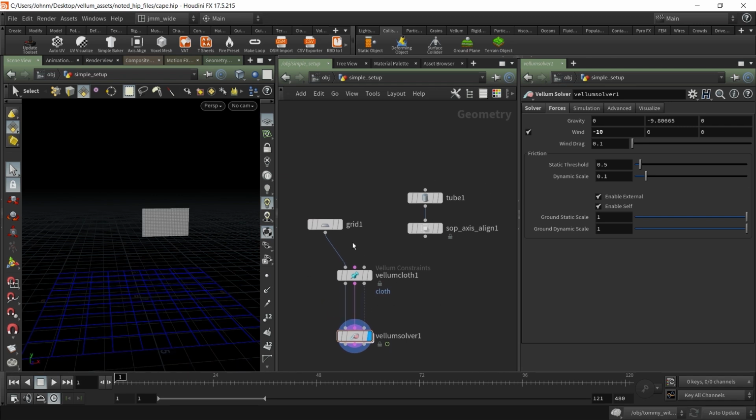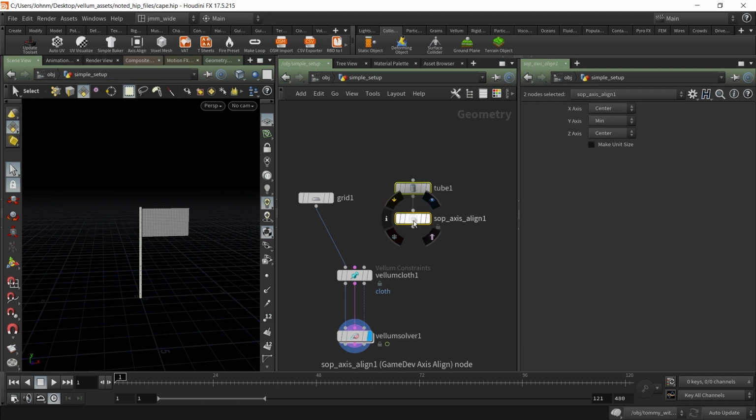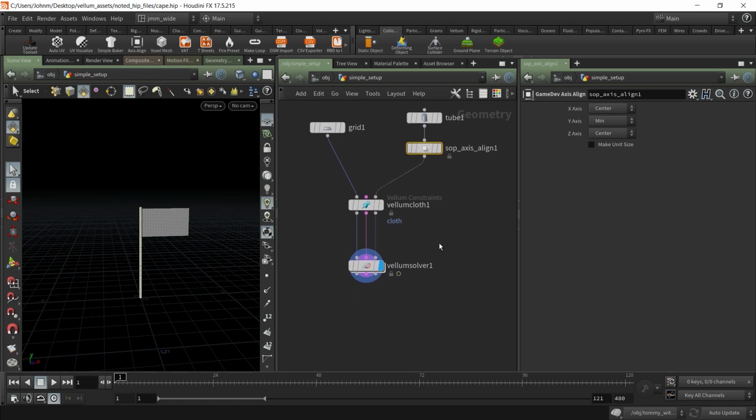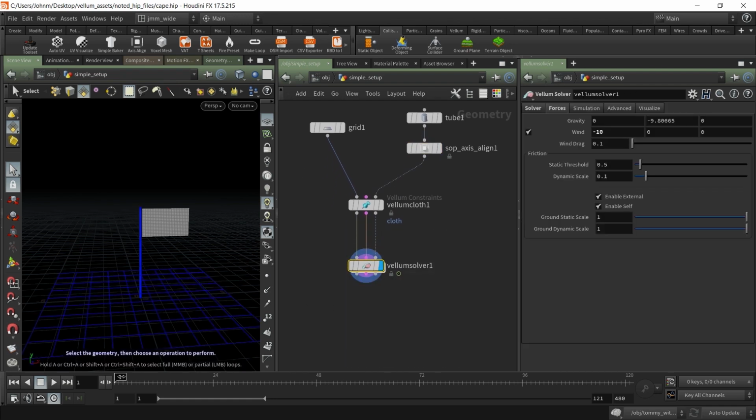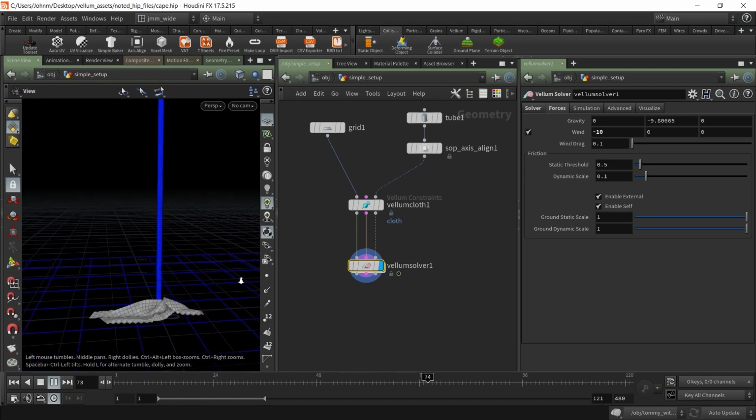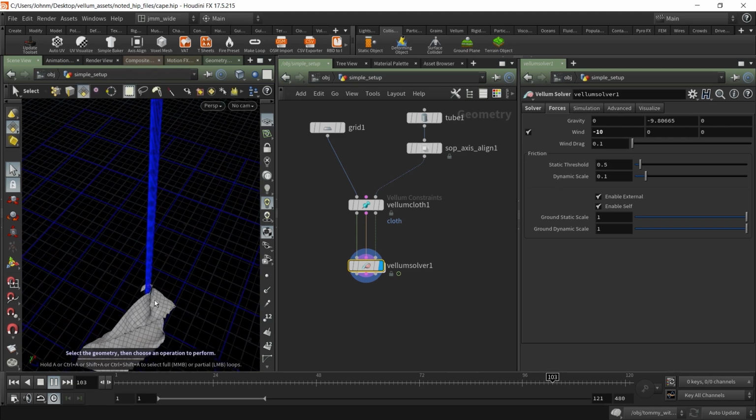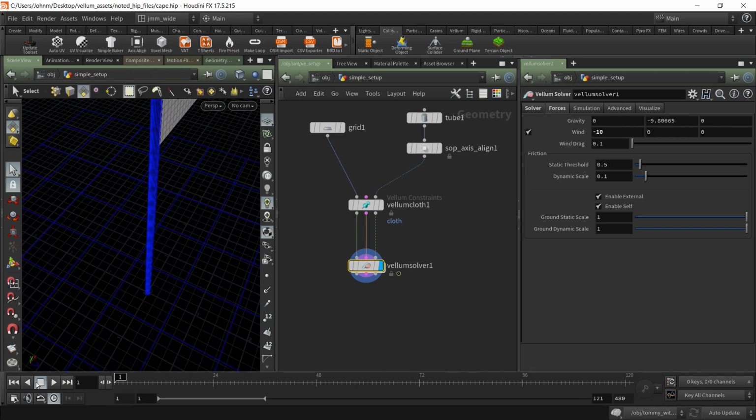So the very last piece of this would be to add in the collision geometry of our flagpole. So here's our flagpole, and here, this input on Vellum cloth is asking for the collision geometry, okay? So let's go ahead and hook that up to our flagpole. So now when we come down here and hit play, oh, you'll see that the cloth itself is wrapping around the edge of the flagpole here, okay? So the flagpole has become a piece of collision geometry.